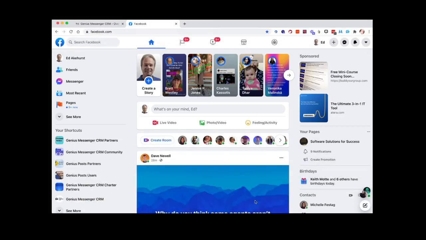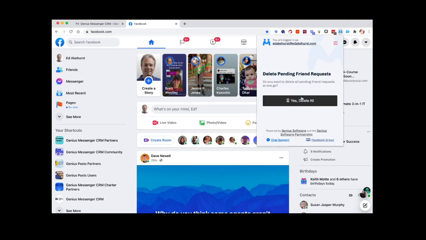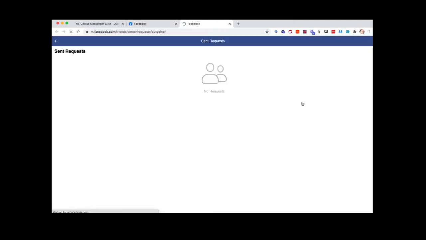Do a walkthrough of Genius Connector where you can intelligently target friend requests. So let me show you a couple of things about it. This is the icon up here with the two people connecting. It's Genius Connector. If you're not on a page that it's going to do what it needs to do, it will ask if you want to delete all pending friend requests. I'm going to go ahead and do that now.